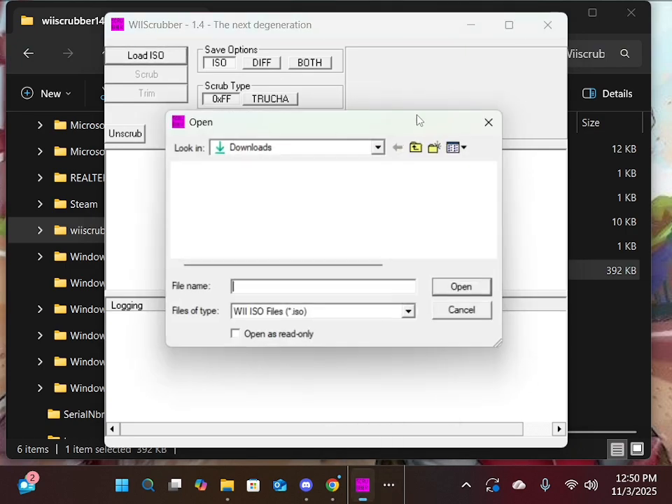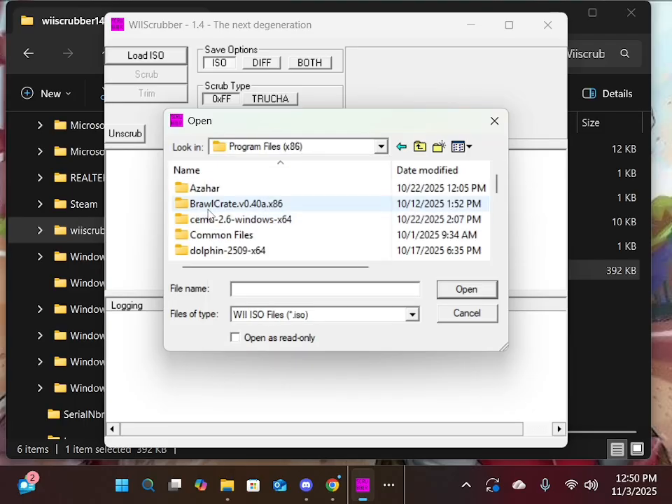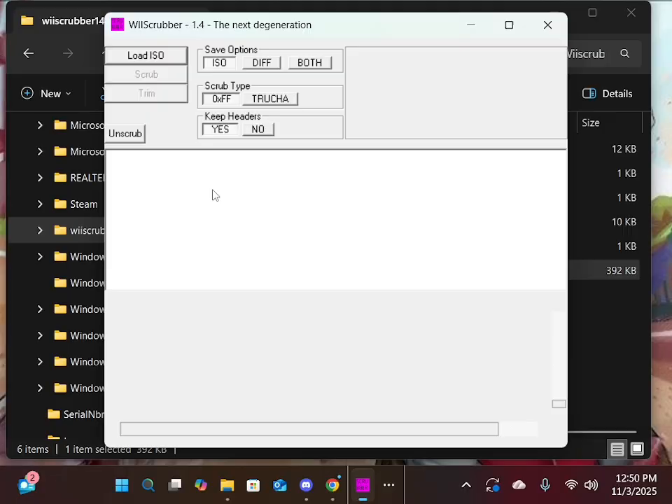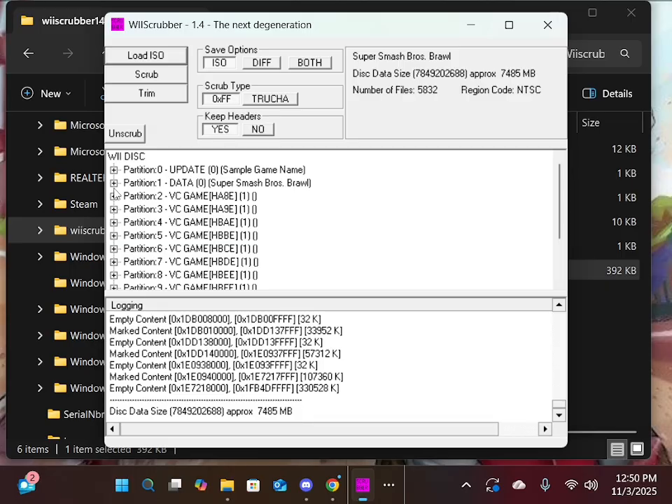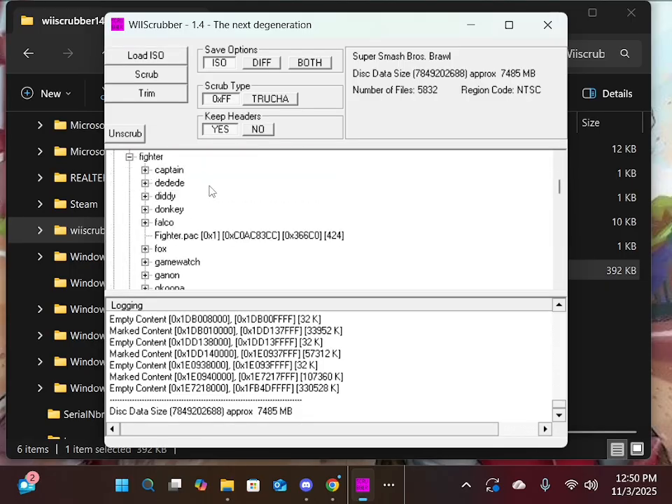Now you're gonna want to load in your Smash ISO, something I cannot legally link. By the way, I probably put this in the title, but this is a Dolphin only tutorial. I don't know how to mod the Wii, because I don't own a Wii.